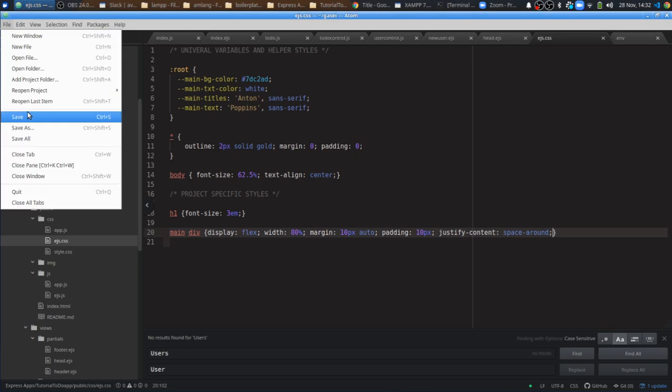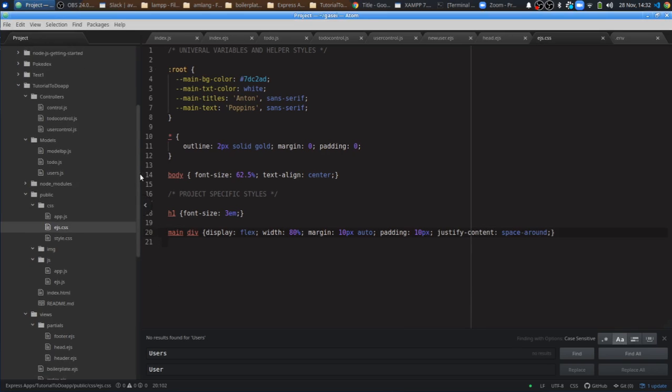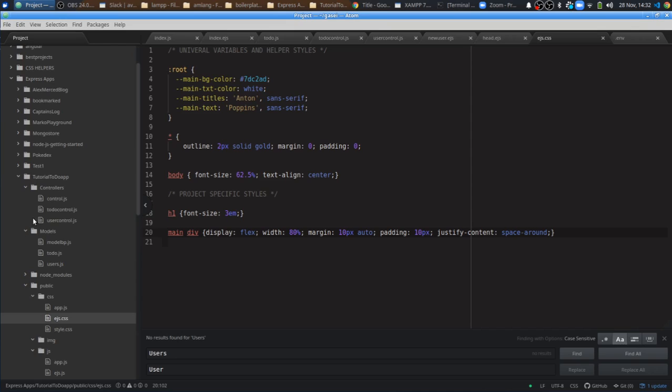Save. Now let's just double check sort of what's going to happen if we log in. So make sure that it goes well. Let's take care of our to-dos. Okay.